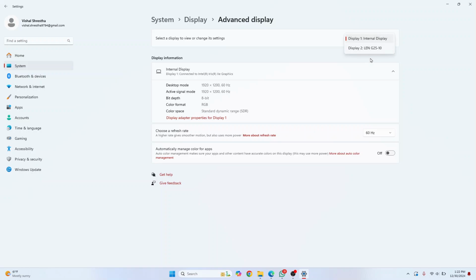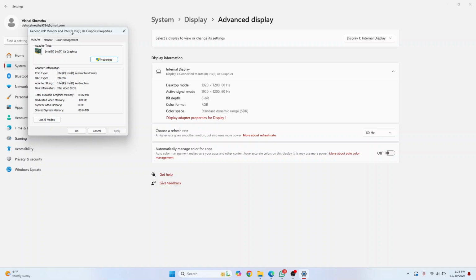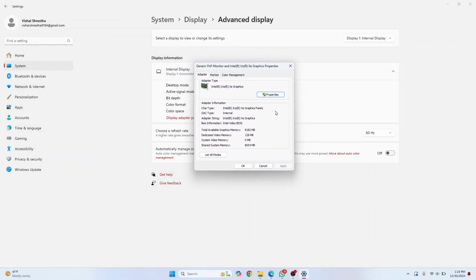And here I have two monitor options. One is my own monitor and one is the display that I have attached. So you can also change the settings that are allowed to change in your secondary monitor by choosing the secondary monitor, but I'll not do that. Now for your internal display, that is my laptop, what I can do is I can just click on it and here you can see a lot of settings here.